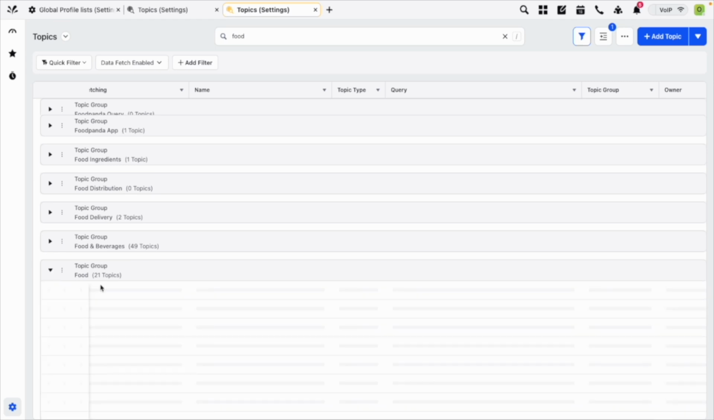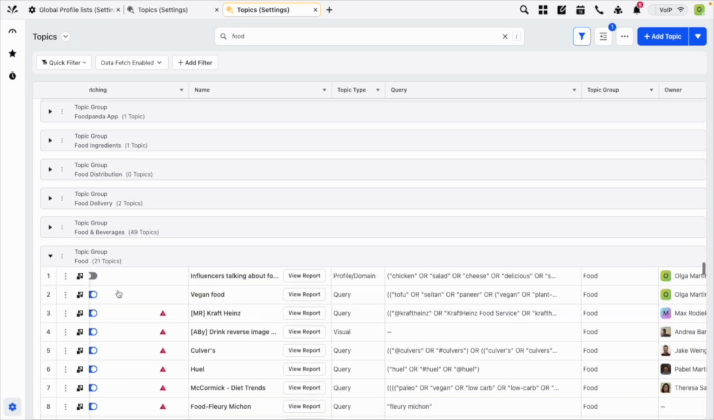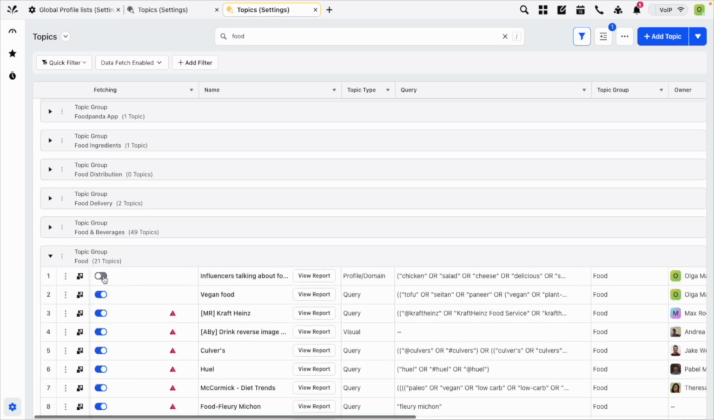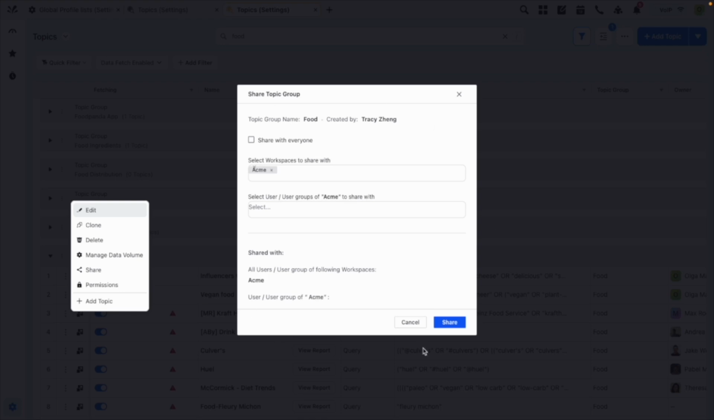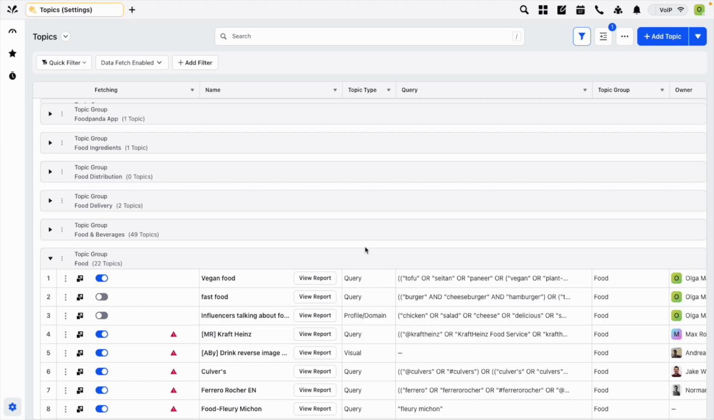This is the topic group where we added our 2 topics, and you will be able to see them right here. Make sure that they're active if you want them to actually fetch. And if you want to set up governance like sharing and permissions, remember that you will have to do that at the topic group level. So here you're going to decide who gets to access this topic group, all the topics in this topic group.